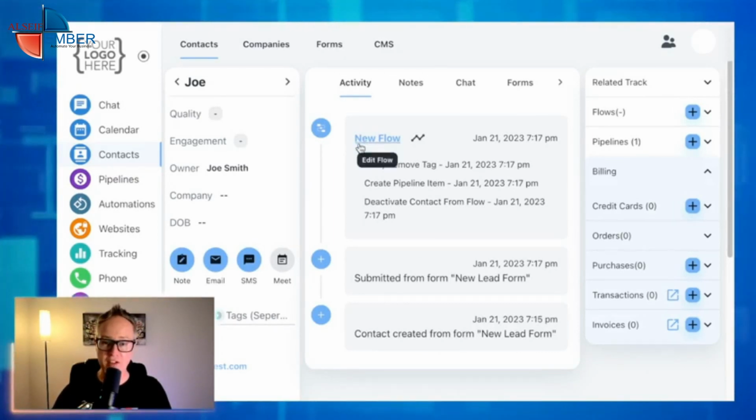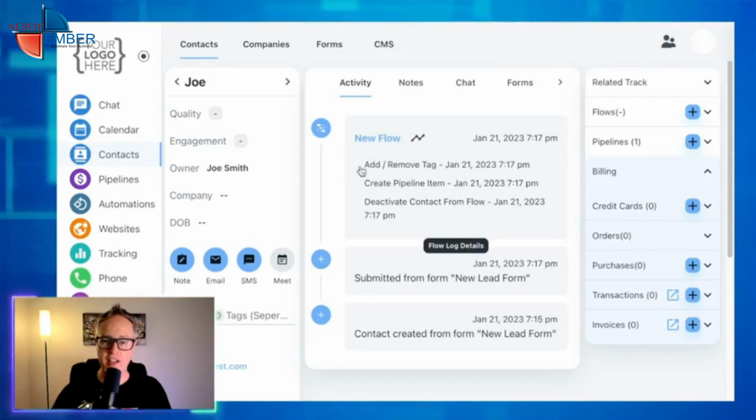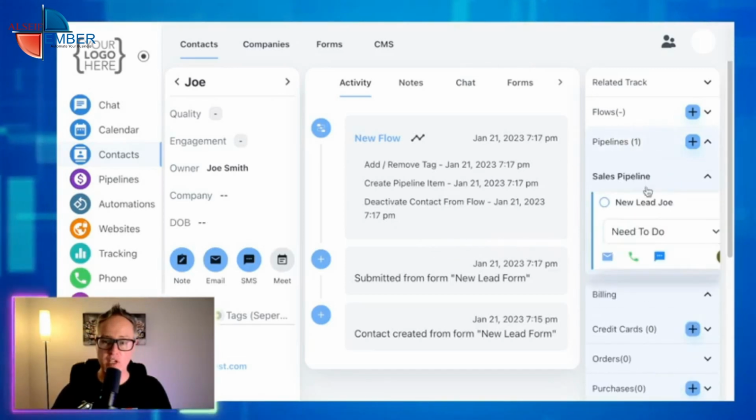And in fact, look at this new activity in the middle. You can see my new flow ran, and here's all the steps that ran. First, it added the tag, then it created an item in the pipeline, and then it deactivated from that flow. And if you notice on the right, I can see I have one item in the pipeline over here. Now let's go see what that looks like in the pipeline section.